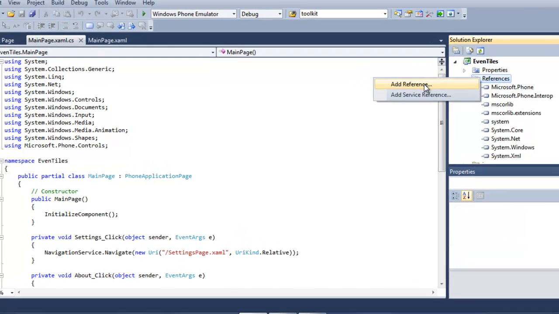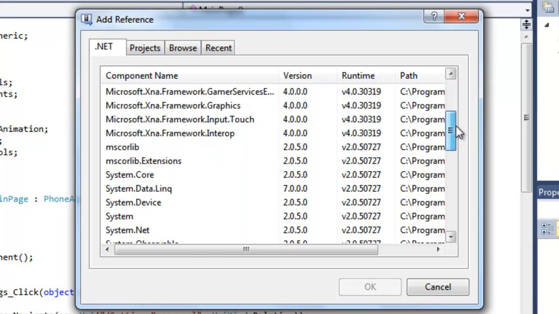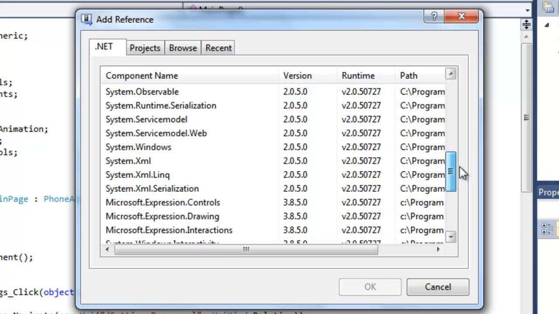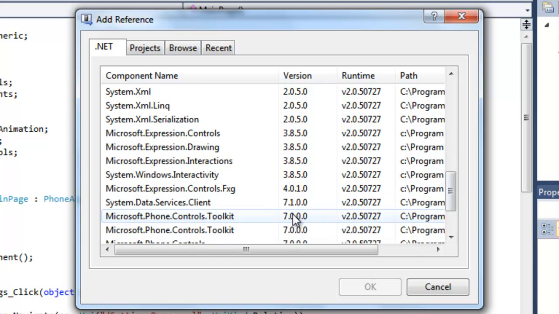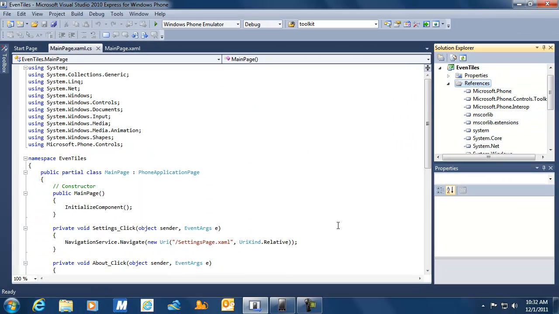Now, in order to make use of that, what you need to do is add a reference to the Windows Phone Toolkit inside your solution. So that's what we're going to do right now. We're just going to search under the .NET tab in the Add References dialog, and what we're going to see is the Windows Phone Toolkit. We're going to take the October version here. I'm going to click OK, and that reference is added to our project.